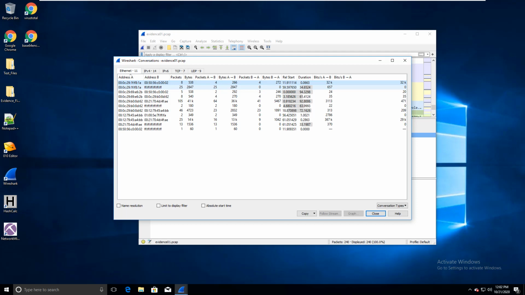And again, it's going to list how many packets, how many bytes were sent, how many were sent from A to B, how many were sent back from B to A, both in packets and bytes. So we can see how much data and how many packets were being sent and received. You can filter off of frames, our IPs, and our segments. Again, layer 2, layer 3, layer 4.